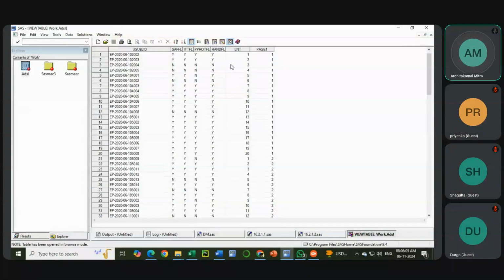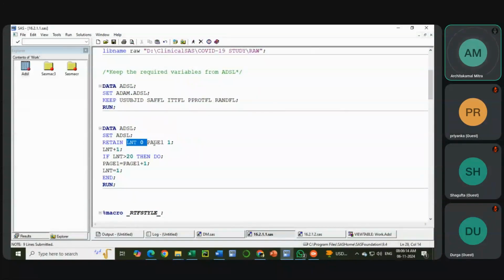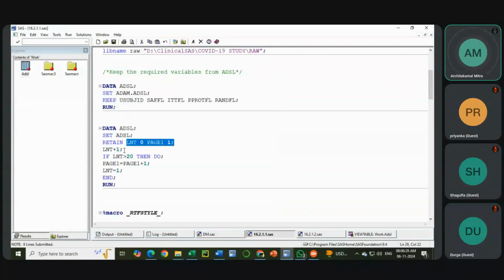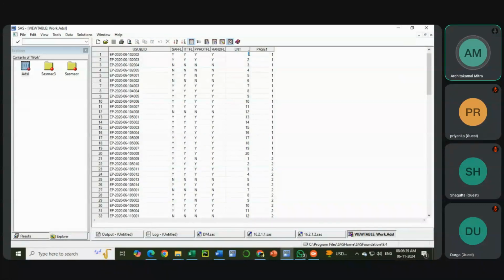You see, LNT starts with 0, and then we do plus 1. So what happens? 1, 2, 3. LNT is 0, and page 1 starts with 1. So all these 20 records will be in one page. The next 20 records will be in another page, that is page 2. You know the retain function: we start LNT with 0 and page 1 with 1, and LNT plus 1 means with every record, LNT changes. I mean, 0 we are initializing, but with LNT plus 1, the first record is 1, the second record is 2, the third record, and then it's 20.